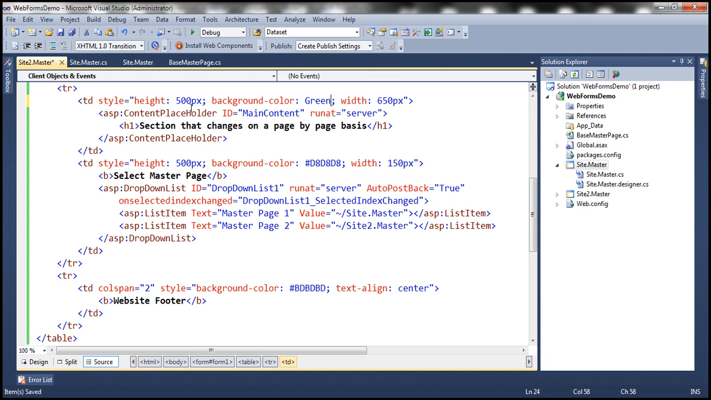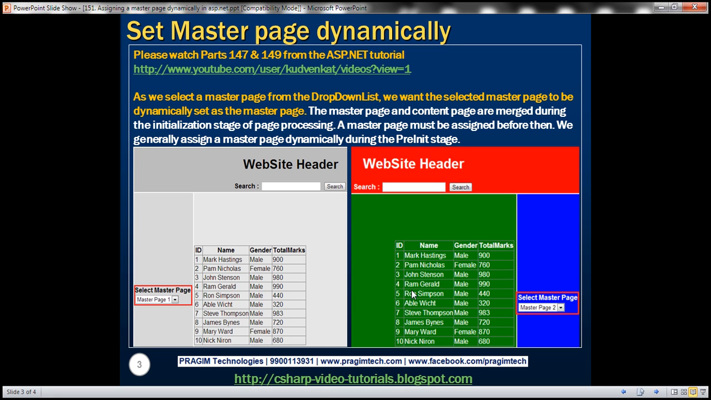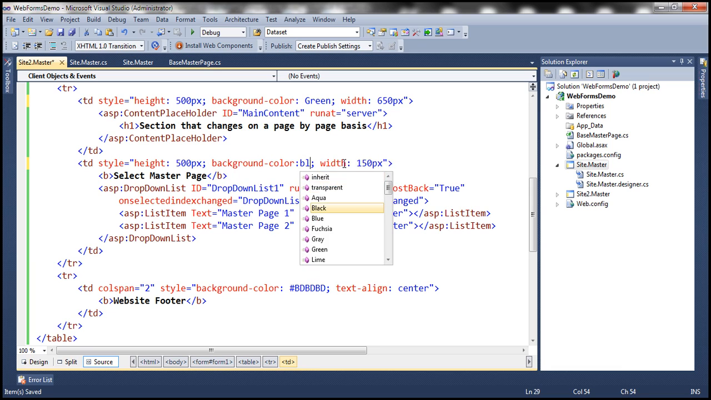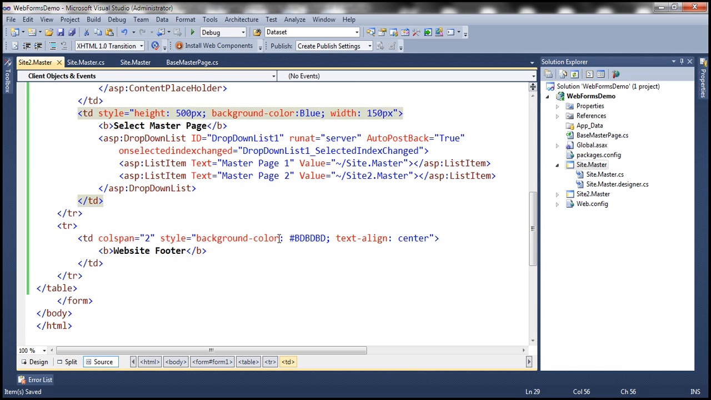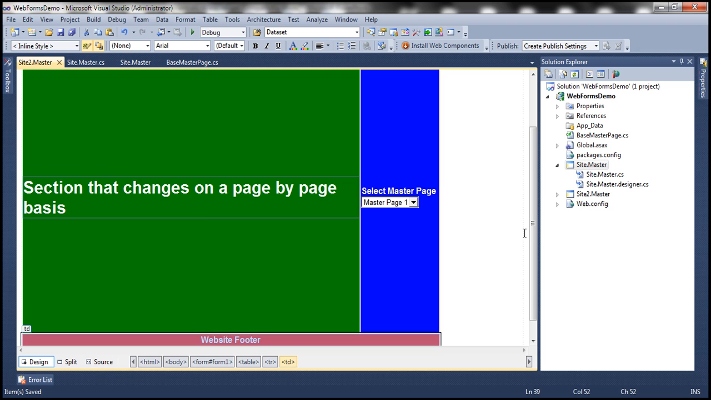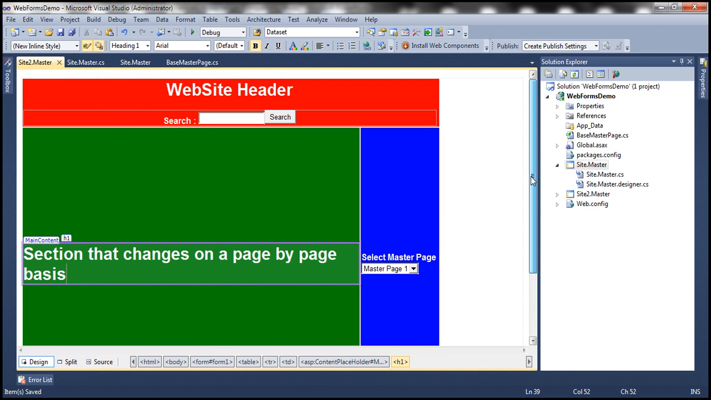So we have set the main content placeholder to have green color, and let's set this to blue. So this one, let's set it to blue, and finally footer, let's set the footer also to red. Okay, so at this point, let's flip this to the design mode. Look at that, we have a similar layout.